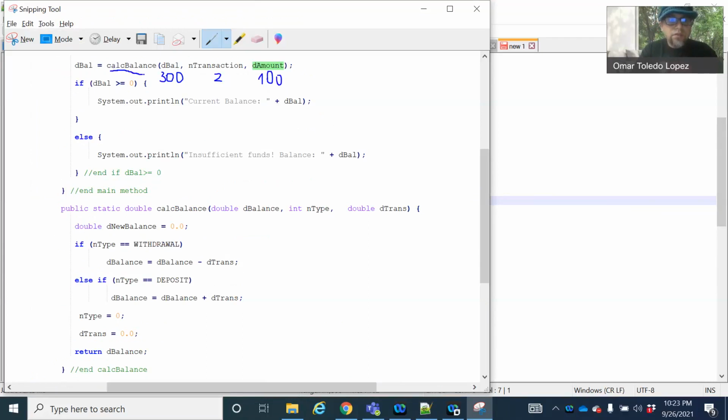We call the method calculate balance. Calculate balance here. And we're going to pass 300 to the variable balance. We're going to pass in the transaction type to the variable, and you're going to pass 100 to the variable transaction amount. Okay, perfect. So now let's go and execute the method calculate balance. You receive 300, 2, and 100.